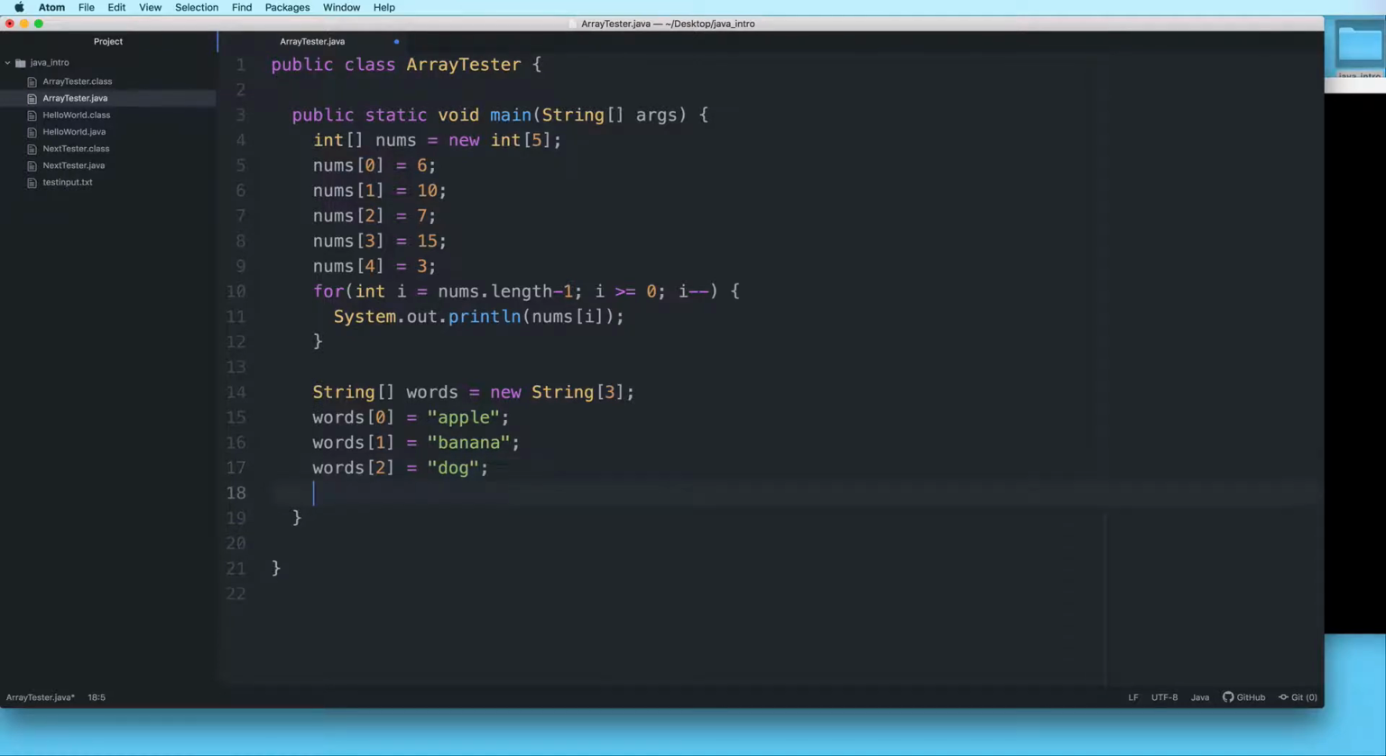So we can access the values using array access notation as well. So the name of the array, the variable name, and then square brackets and the index. So we can say system.out.println words square brackets 1. So this is going to print out banana.